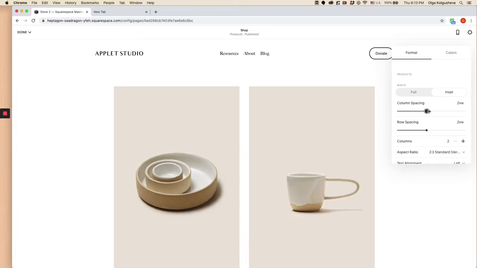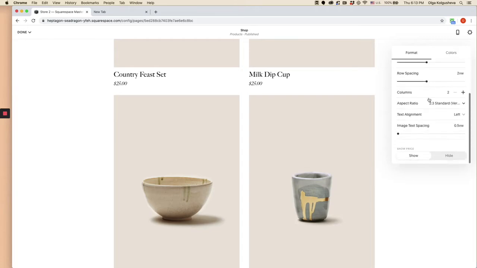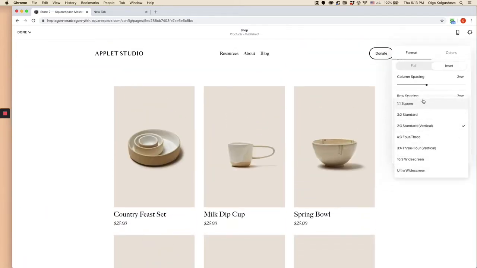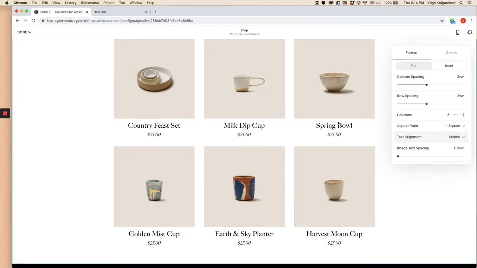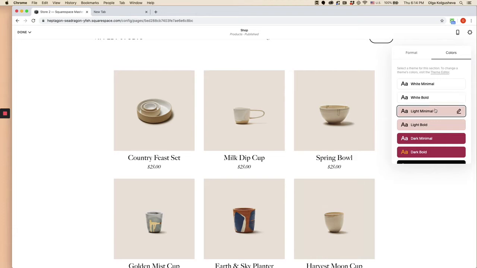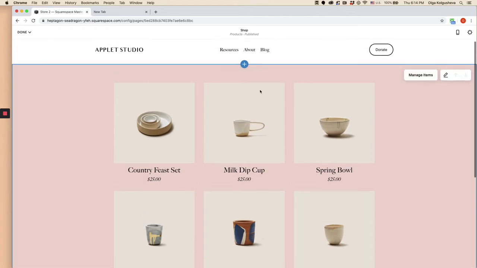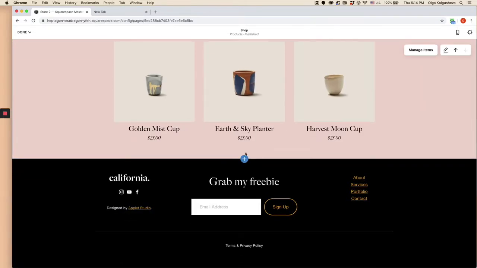You can modify column spacing, row spacing, you can show and hide the title, select the number of columns, select the aspect ratio. For example, I would like it to be square, and change the text alignment and change the color of the section. Shop works as a section, so you can add additional sections above and below this shop section.